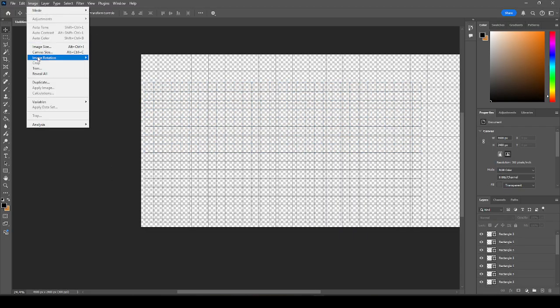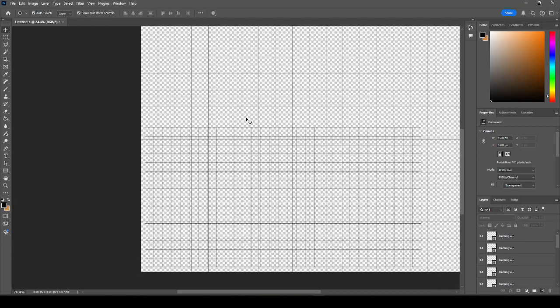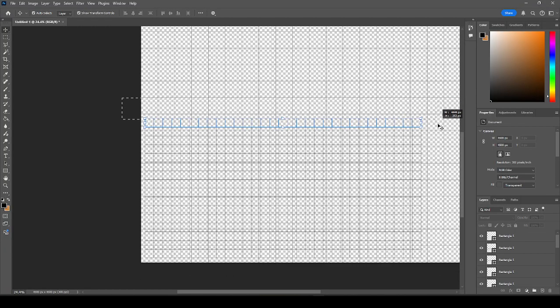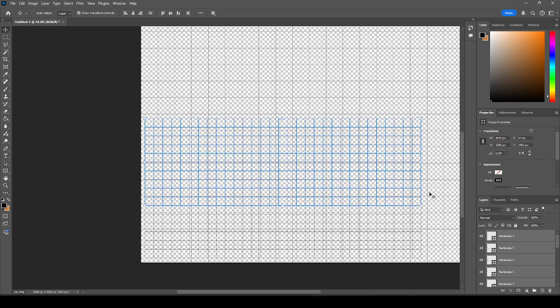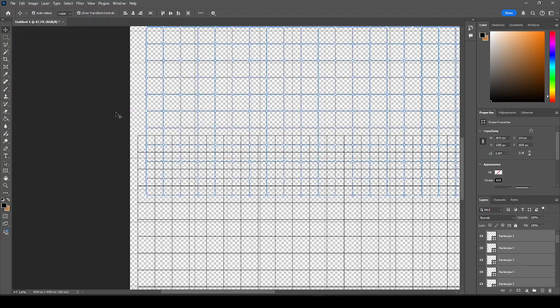So I'm going to increase the canvas size height to 4,500. So I just need 10 more and then we'll do a quick head count. So 1, 2, 3, 4, 5, 6, 7, 8, 9, 10. Copy and paste that. And perfect.